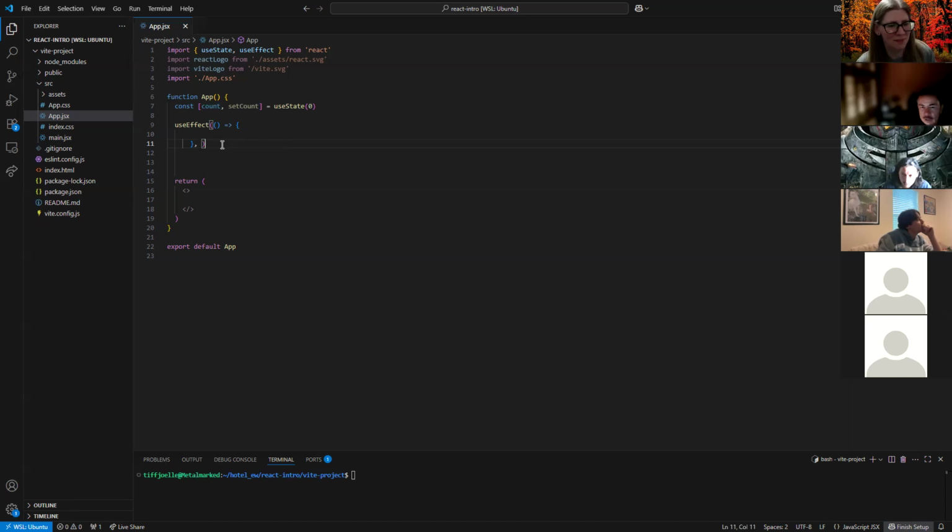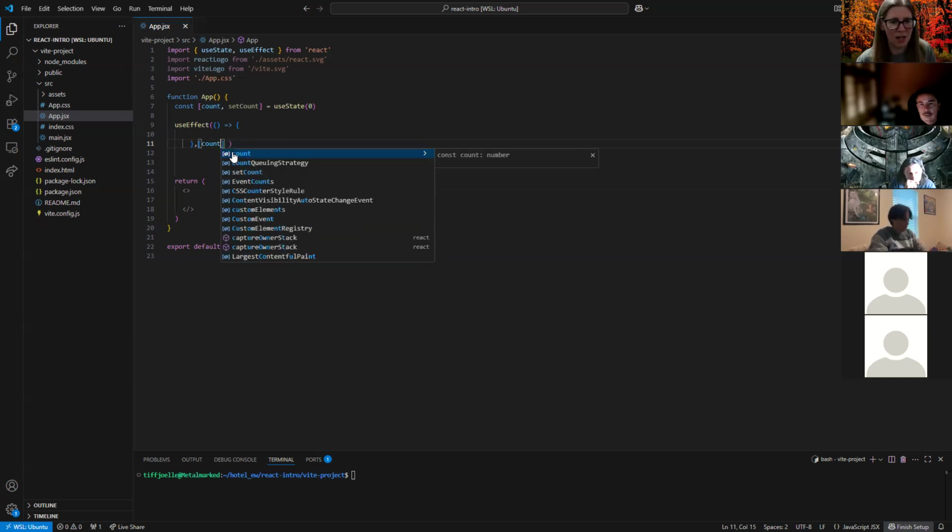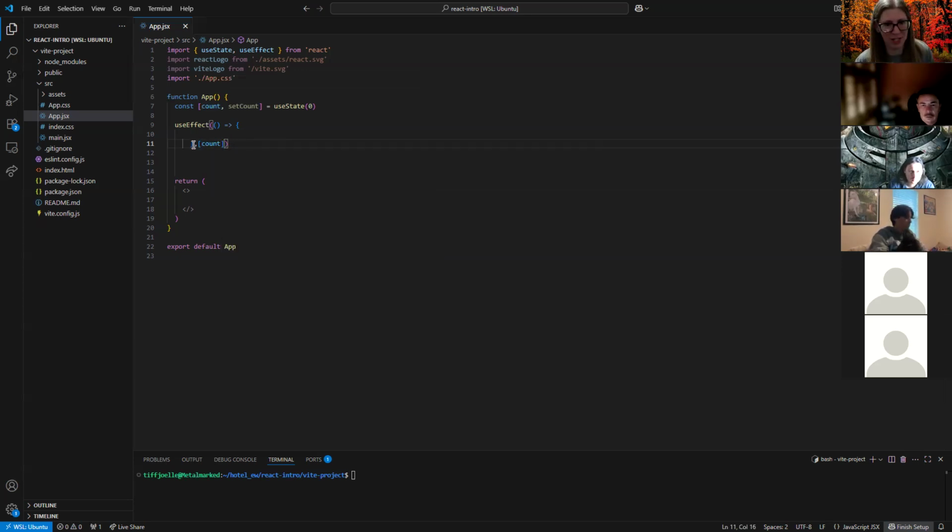Would count be one of the triggers that you're talking about? Yep, count. So we said that we can have a state be a trigger by putting it in these square brackets and identifying the state. So this is one of the ways this effect can be triggered. What was another way it could be triggered? Anybody else? Adam, you can't remember the other two?